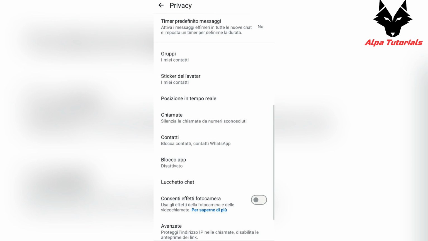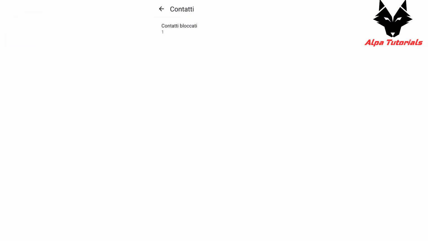Finally, if a contact continues to spam you, you can permanently block them by going to Privacy, Blocked Contacts and adding them to the list. By following these tips, you can dramatically reduce the amount of spam on WhatsApp and use the app with greater peace of mind.